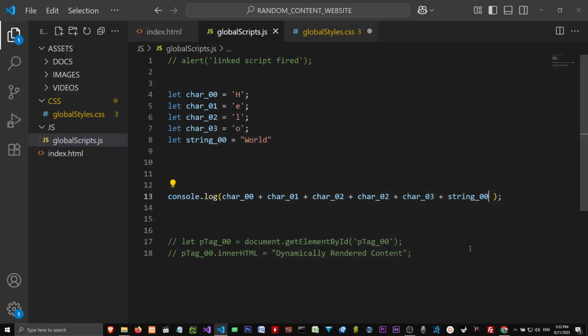When you concatenate, you're just going to stick everything together right after each other. So we need to put a space in here, and we have to manually tell it to make a space. Let's come after char_03, which is O, and put a plus, and then put quotation marks. It doesn't matter if you use single or double quotation.